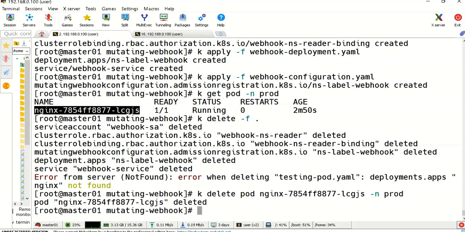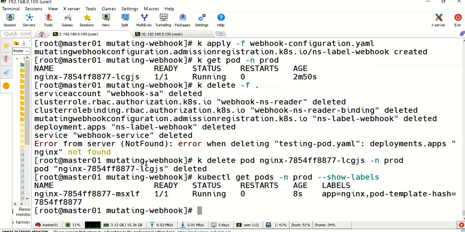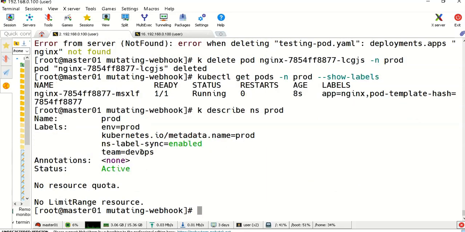Let's check the pod labels. It will not come because there is no mutating webhook and there is no mutating happening at the namespace level, right? So there are no labels on the pod as of now. But if we check the namespace, labels are there. These two labels are there, but these labels are not there on the pod. But if we deploy the mutating webhook now and restart this Nginx pod, the labels will come.